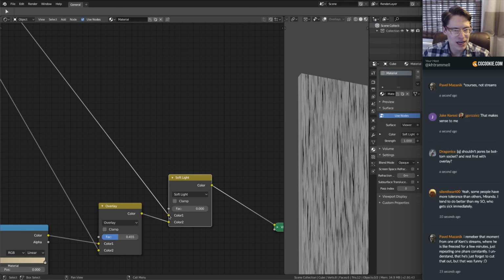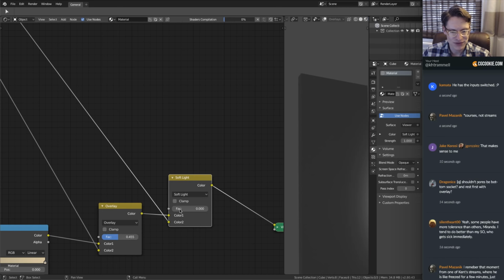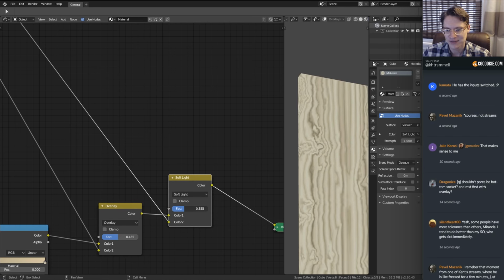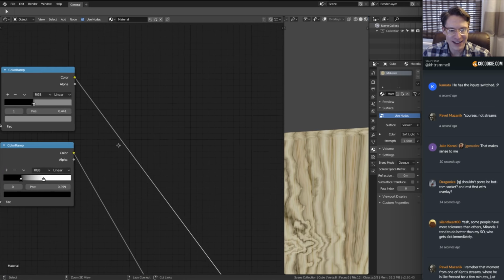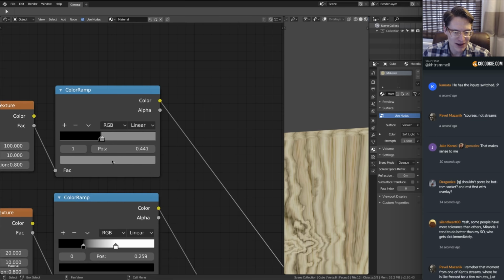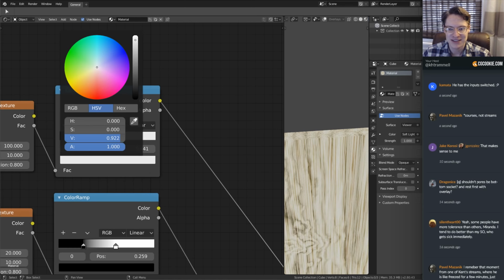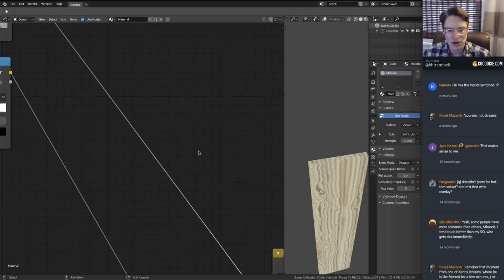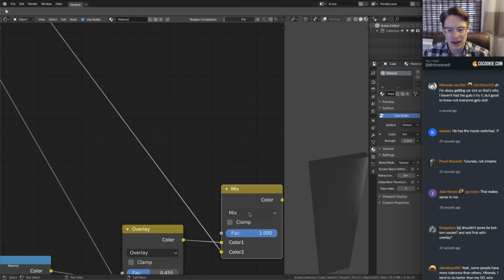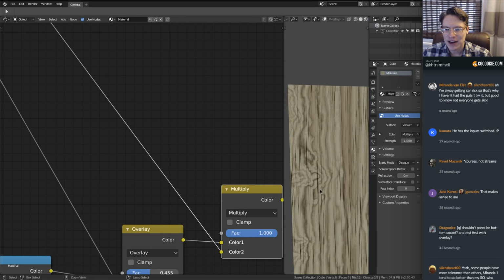Okay, I'm an idiot. I just needed to switch the inputs. I am an idiot. All right. There we go. So now we've got the pore pattern starting to make an appearance. Good gracious, what is wrong with me? Maybe we'll go with a multiply. All right, that's going to be more like it.